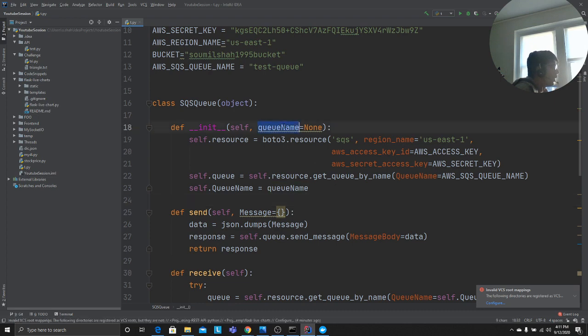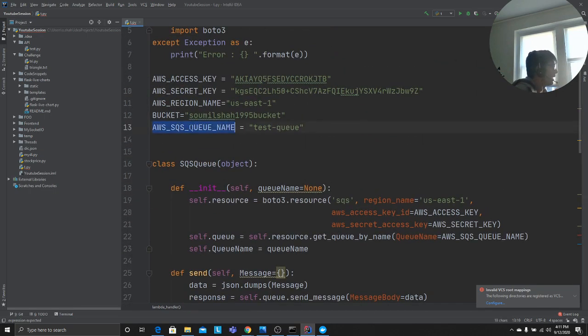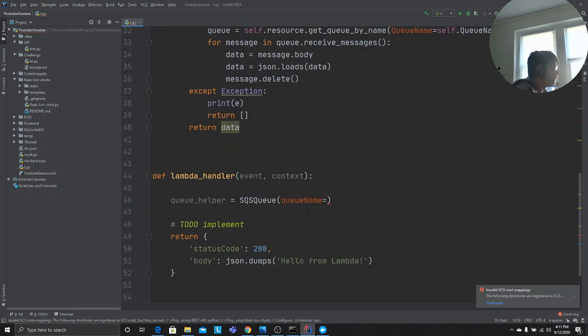So this instance will take a queue name, and the queue name is defined as a global variable on the top. I can pass that to it. Okay, no problem. That's pretty good.